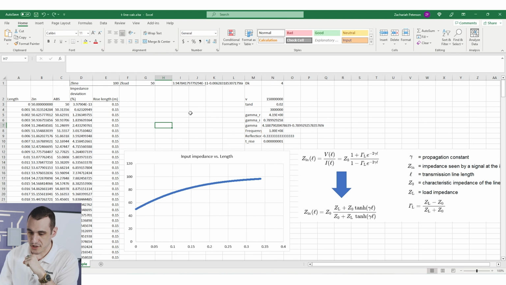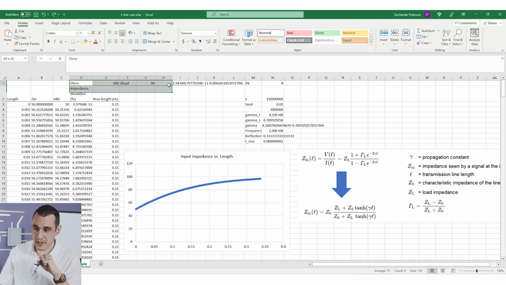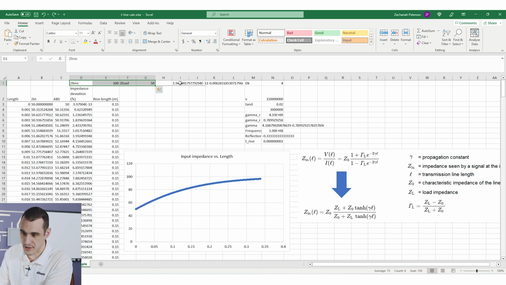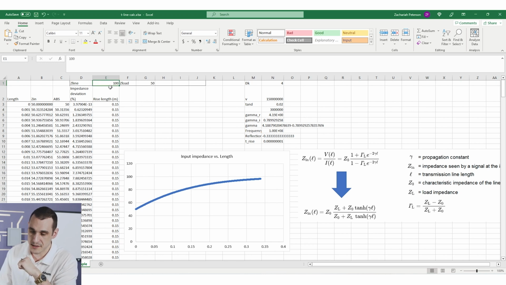I'm on my computer right now, and I have a little spreadsheet that I've created to do input impedance calculations. The purpose of this sheet is specifically to figure out at what length the input impedance looking into a transmission line starts to diverge from the load impedance. Up here in the top row, I have the first pieces of information we need. What we need is the line impedance, and here I'm just using 100 ohms as an example.